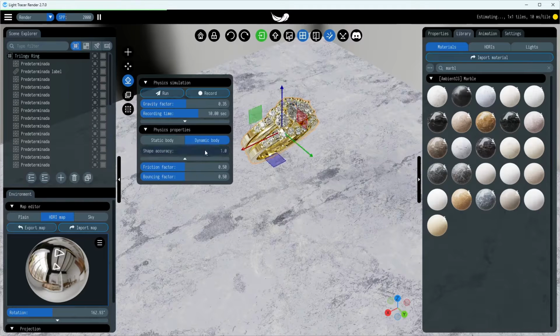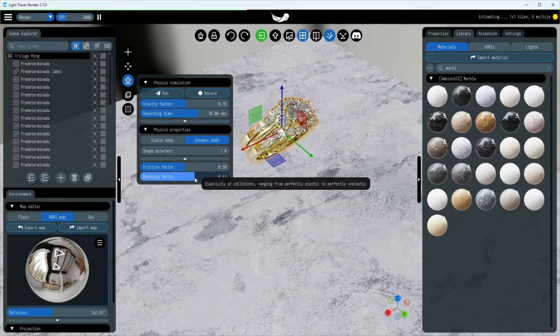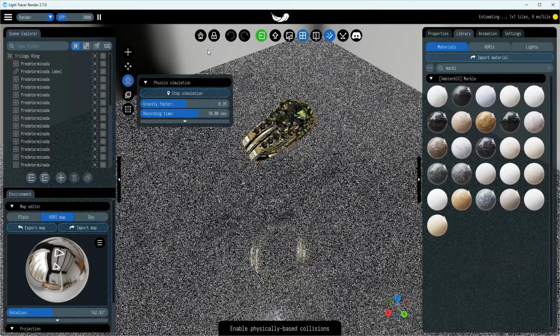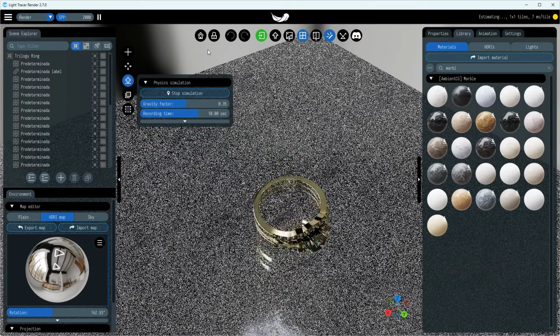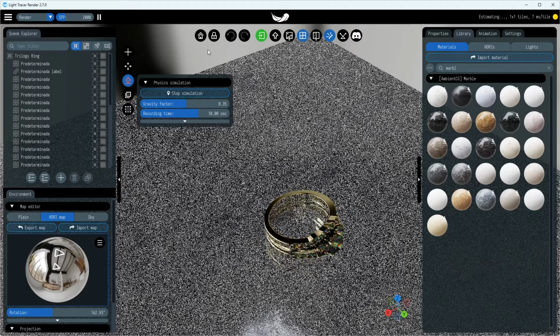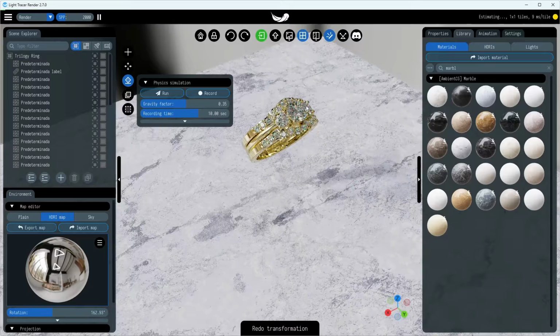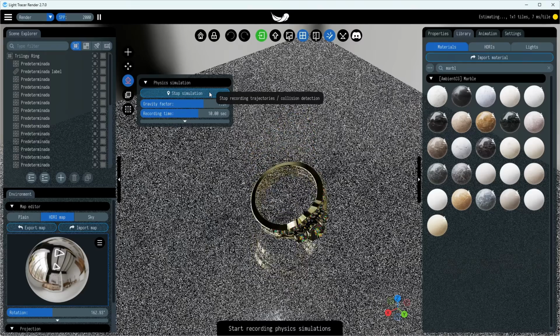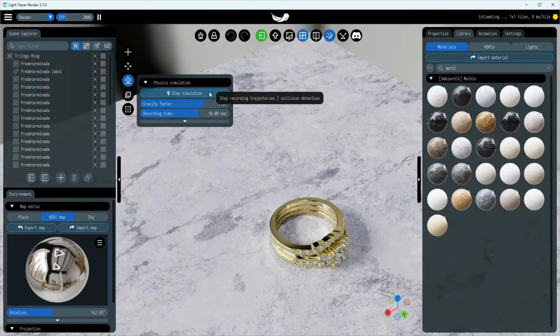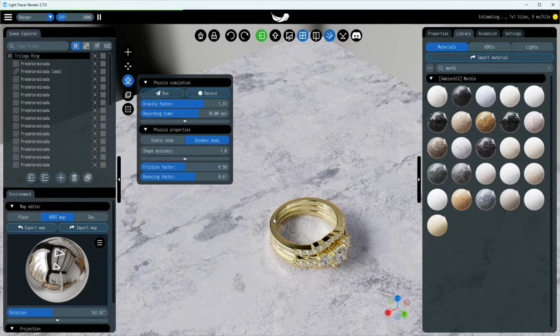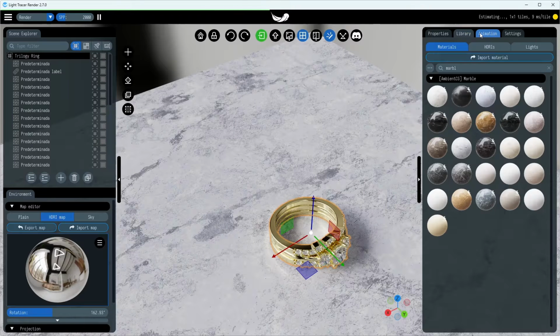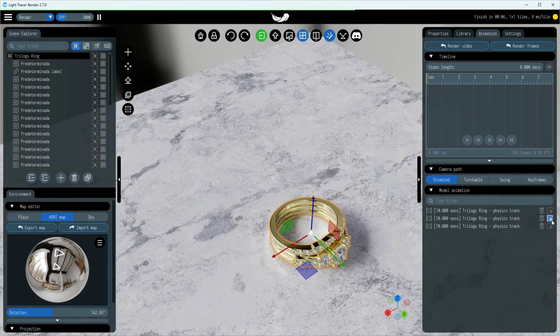To add more realism, let's increase the bounciness factor. Now it's perfect, and we can record the simulation by clicking the record button. After completing the simulation, a new track appears in the animation tab. We can add it to the video timeline and render the entire sequence.